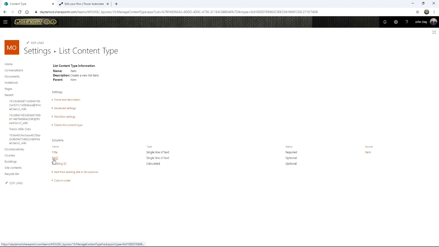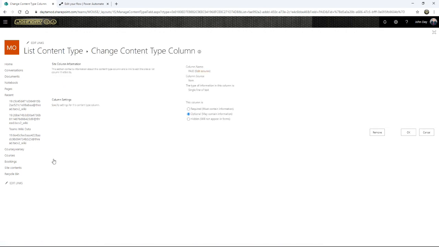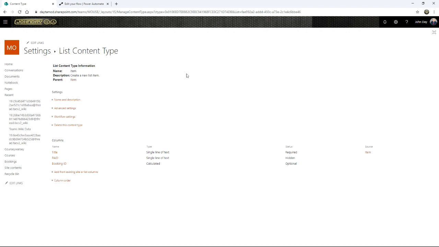The paid one is the one that is at risk of being changed by the users. So I'm going to click that. And here I say I want this column to be hidden so it does not appear in forms. So I'm going to click OK. This is all just a nice clean way of doing it without having to go into Power Apps and customize it. It's just a nice clean way, and it stays that way.